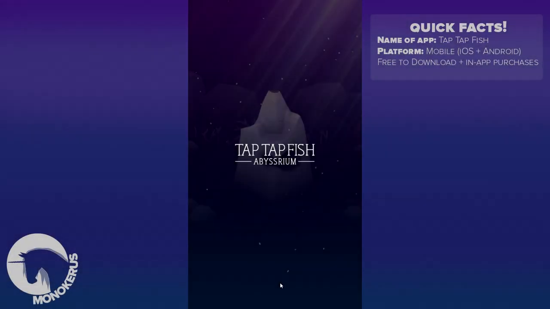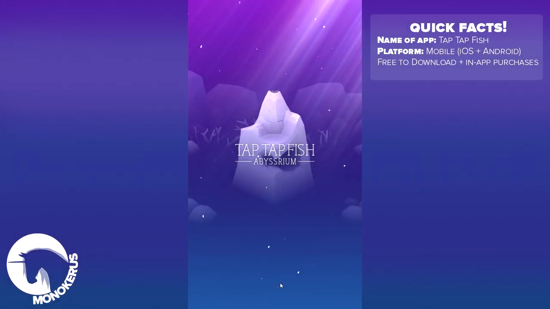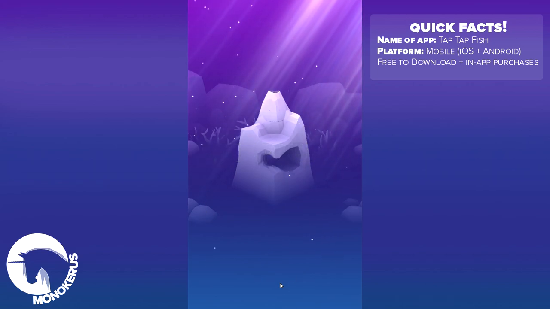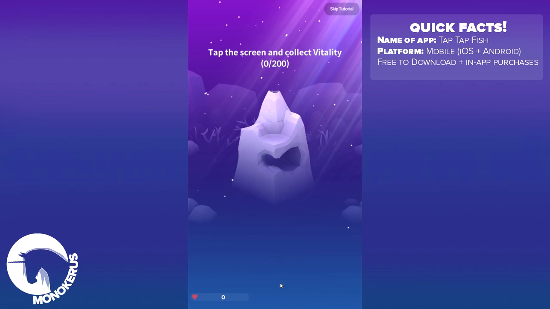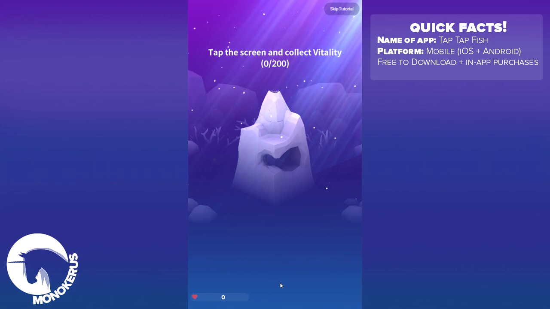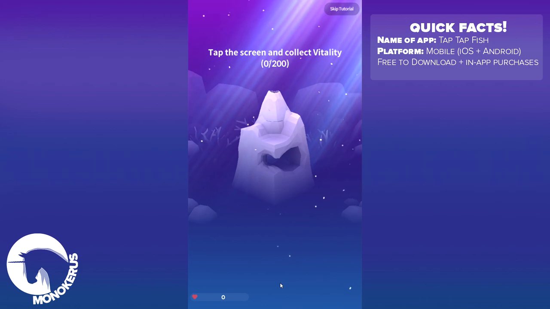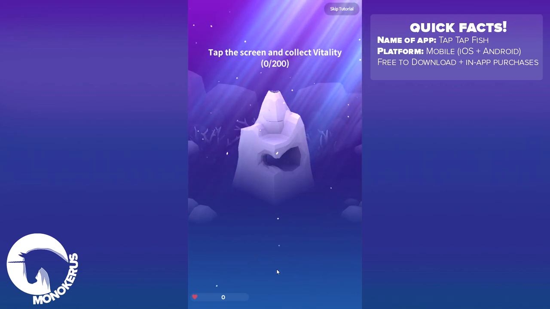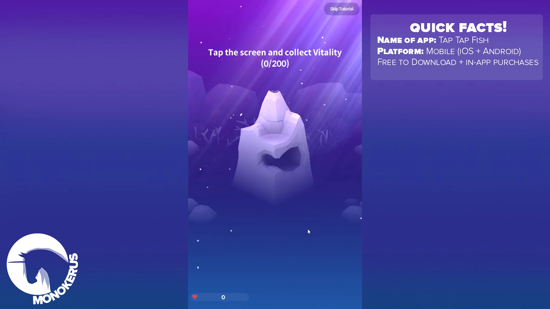But this is Tap Tap Fish. In this lovely little game, you will find one small, lonely coralite who is trying to create life because it feels very lonely. And this game was originally called AbyssRium, which is what I tend to call it myself, but nowadays it's called Tap Tap Fish. It's a super easy game to play. I have been playing it on both my personal phone and my work phone for a very long time, just because it's such a cute game to hang around with when you don't really have anything to do.